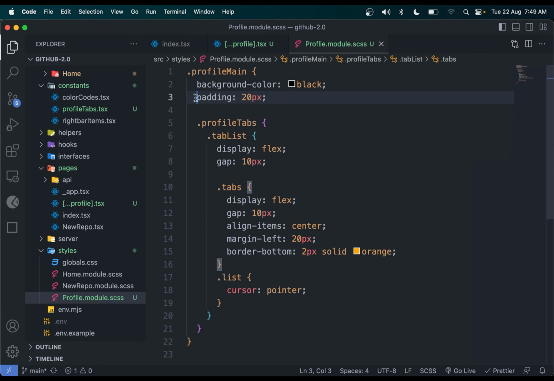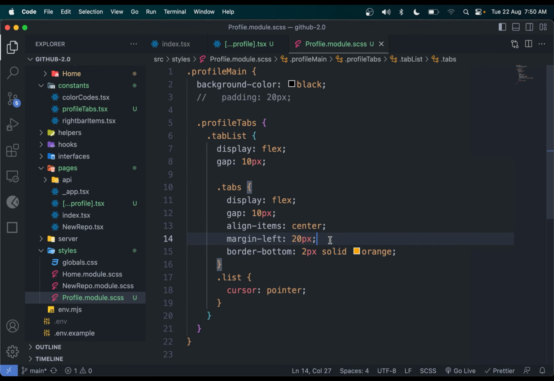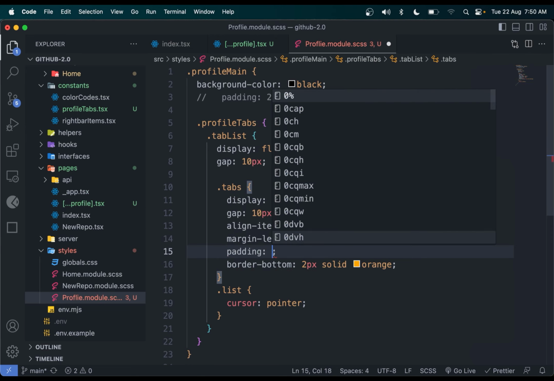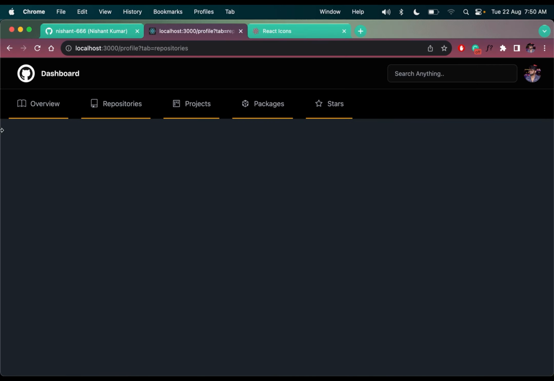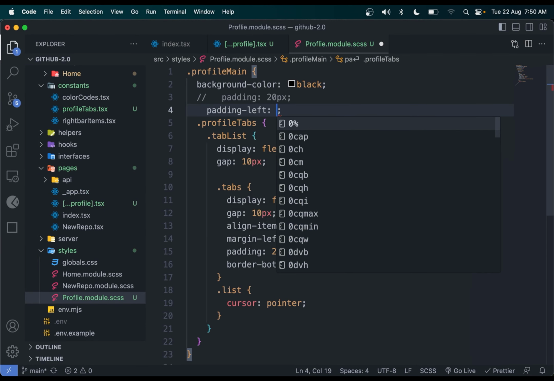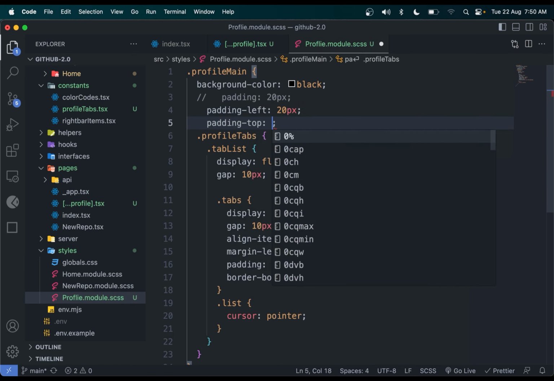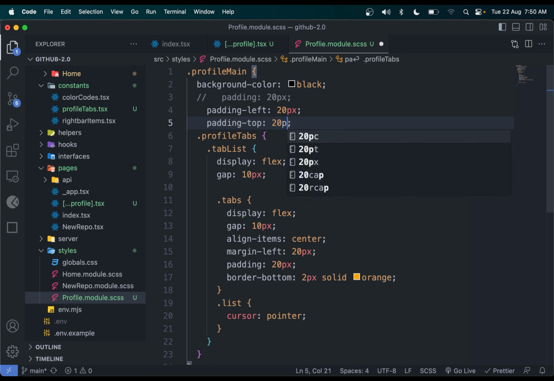We can remove this padding or comment it out first. If I do, and then add padding bottom in here, we can say 20px. This will be like this. Basically, it works, but in here this padding is commented, and I can just do padding left 20px, padding top 20 as well. What will happen if I do this?